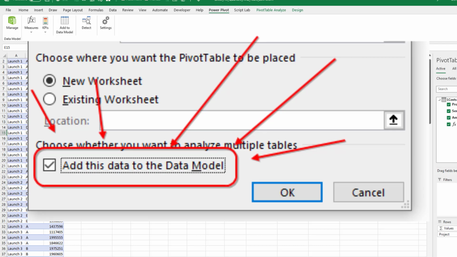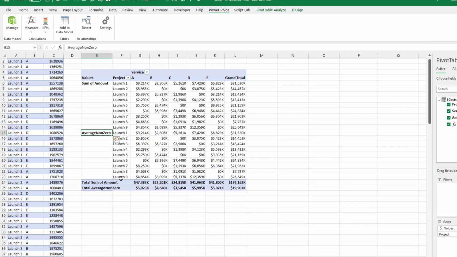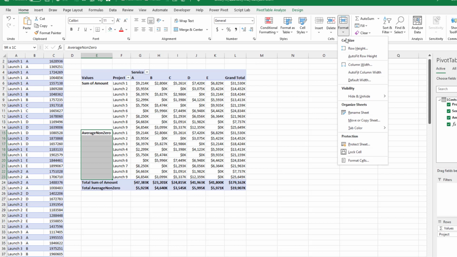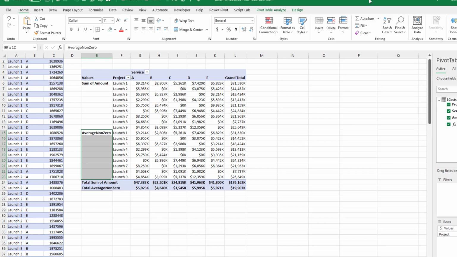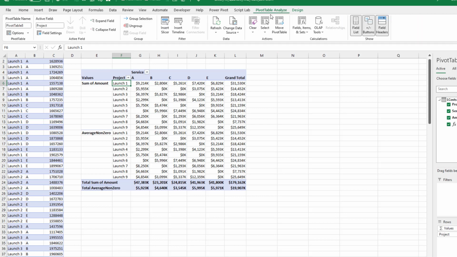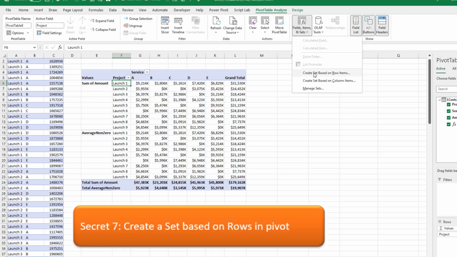All right, now my problem is I don't want these items there. These rows I want to hide. And one very easy way to do that is just to come here and say Home, Format, Hide and Unhide, hide the rows, and be done with it. But there's a different way, right? And this way is only unlocked when it is a pivot table based on the data model. It's here on PivotTable Analyze, something called Fields, Items, and Sets, and create a set based on row items.